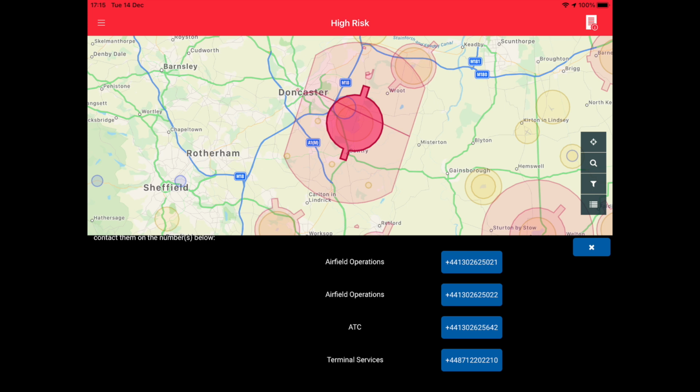Now for this, if you want to know an ATC's telephone number, all you do is click on the flight restriction zone and scroll to the bottom of the information in the app. So here we go, this is Doncaster, we click on the airfield, we scroll down, and look at that, it says ATC, that's the number you call.